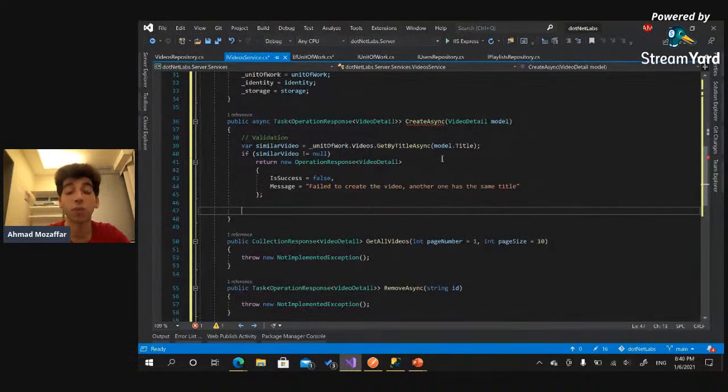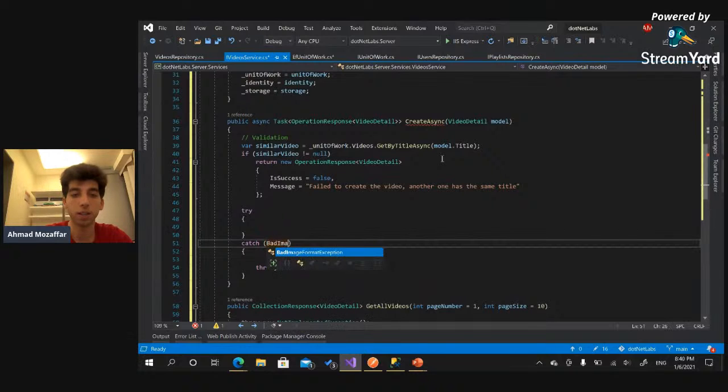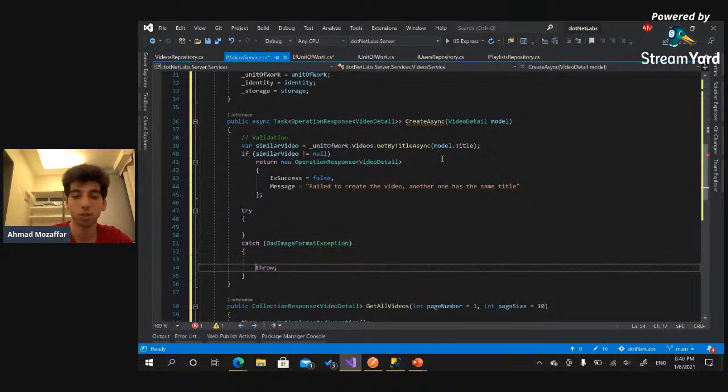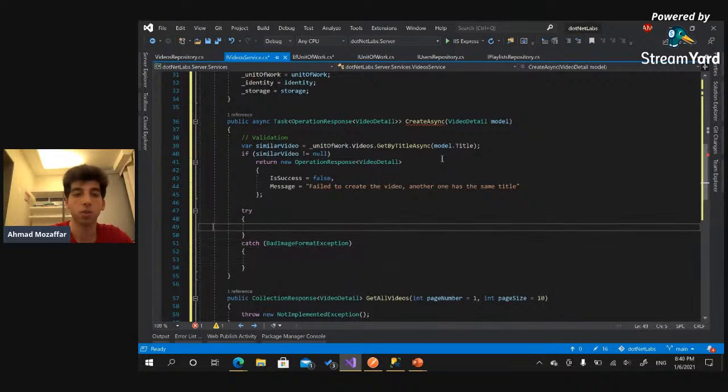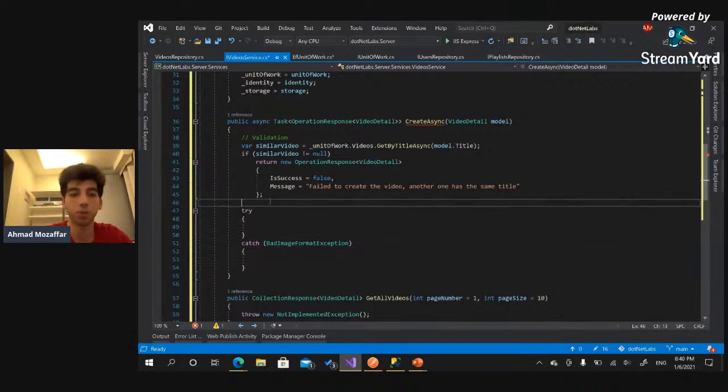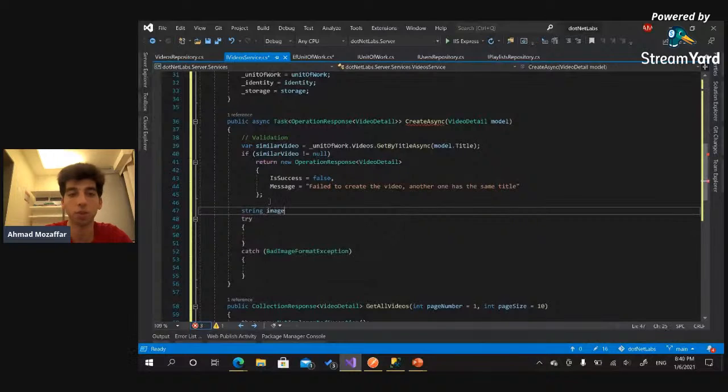Right now, let's check for the image, because each video has to have a thumbnail. So let's do that by using the storage. I'm going to put it in a try catch, add image format exception. So what I'm going to do, get a variable here called image or thumb URL equals string dot empty. That's great.